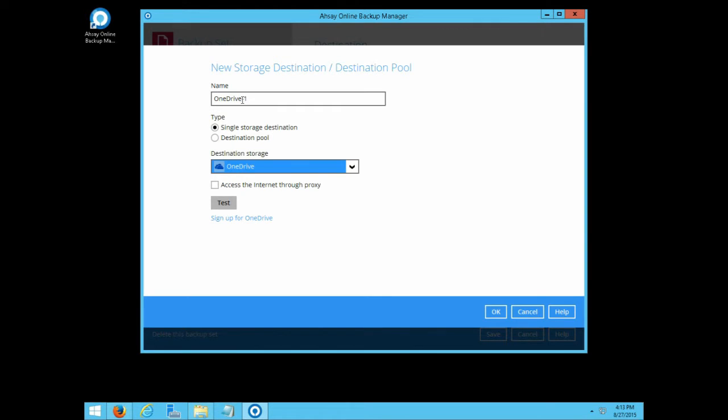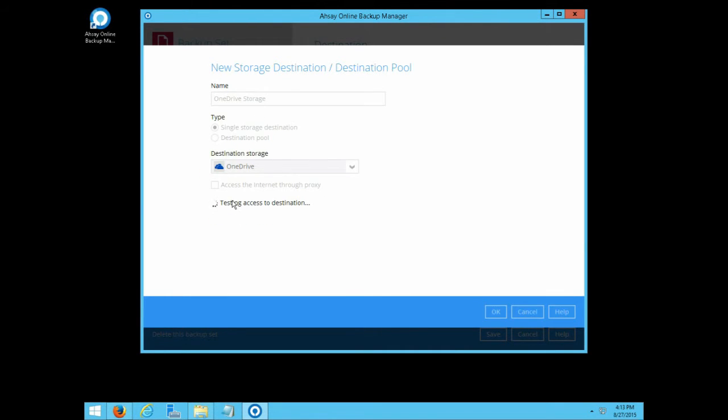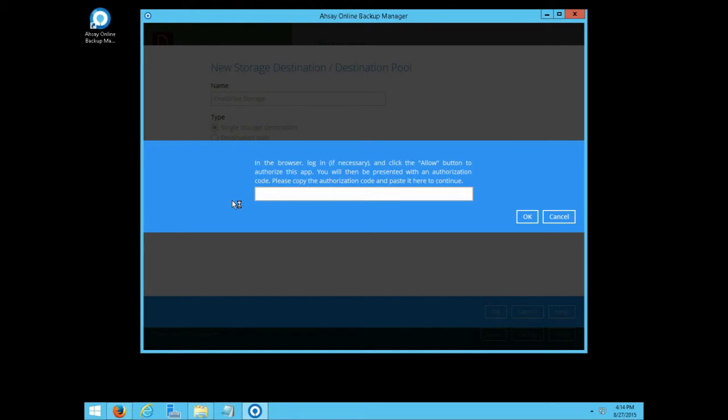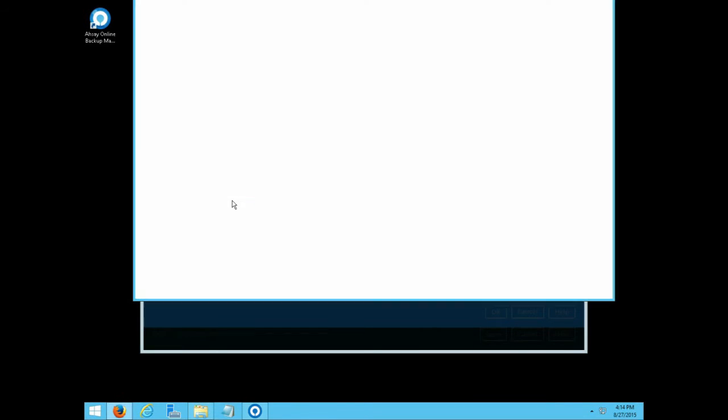Give the storage location a name, for example OneDrive Storage. Then, click on the Test button. You will be requested to authorize Ahsay OBM's access to the cloud storage location.